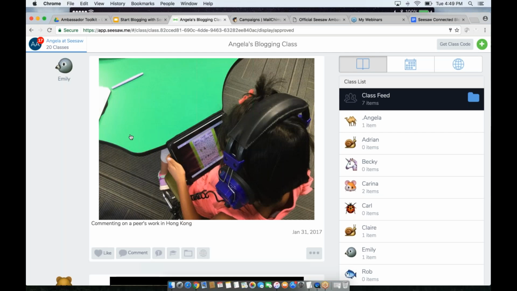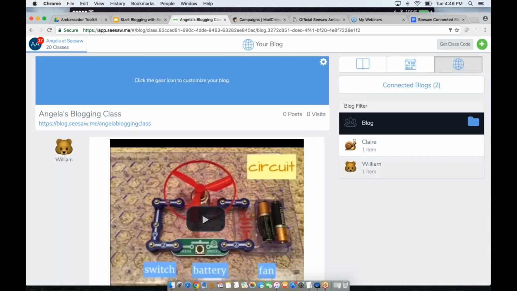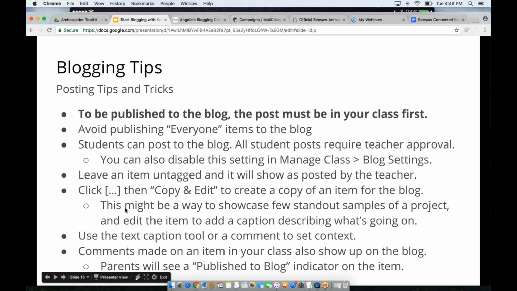I always avoid publishing everyone items to the blog because then what happens is it will show every student listed and it will just have that item that the teacher really added to everyone. So kind of keep that in mind as well.